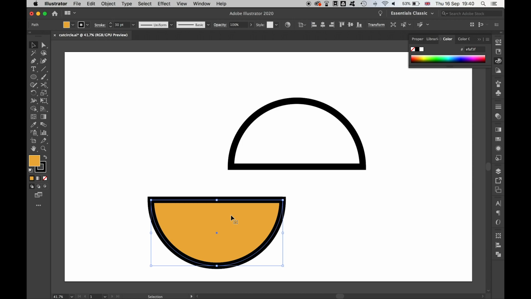So there you have it. Incredibly simple way to take a circle in Illustrator and cut it in half to create a half circle.